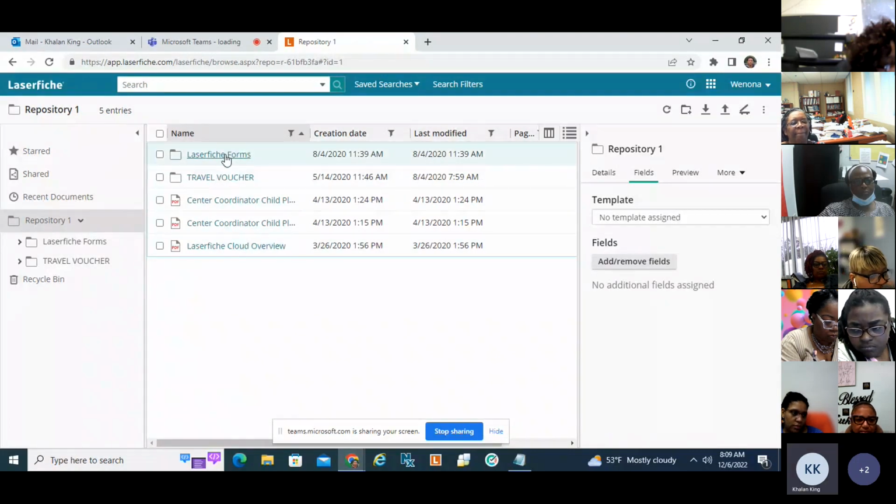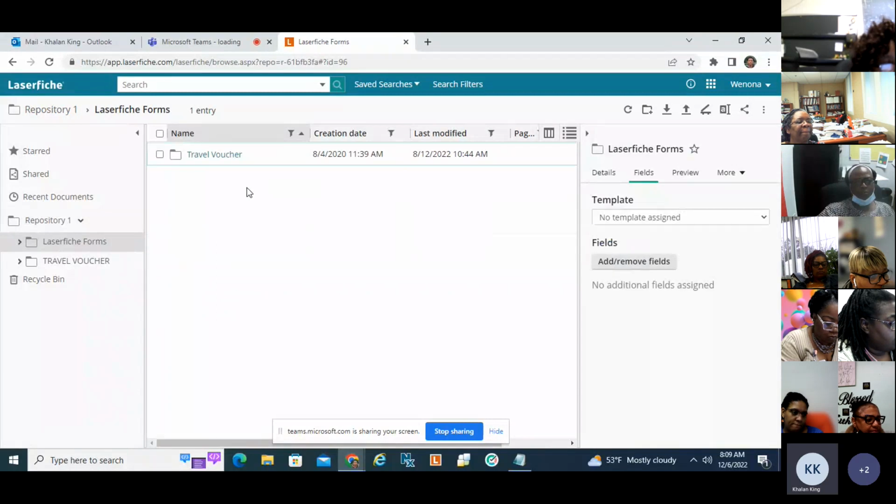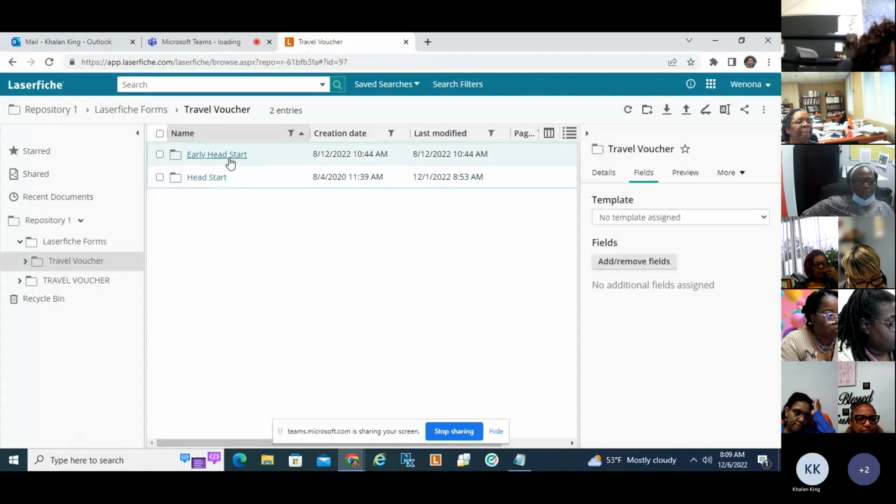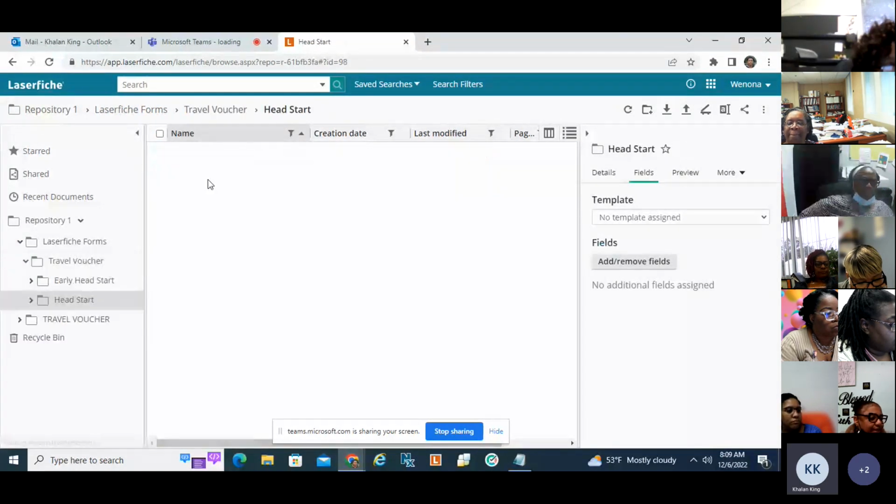Okay. As you can see, we have laserfish forms travel voucher. We're having these vouchers saved in the laserfish forms folder. So open that up. I'll select travel voucher. Okay. We have early head start and head start. Let's go ahead and select head start.